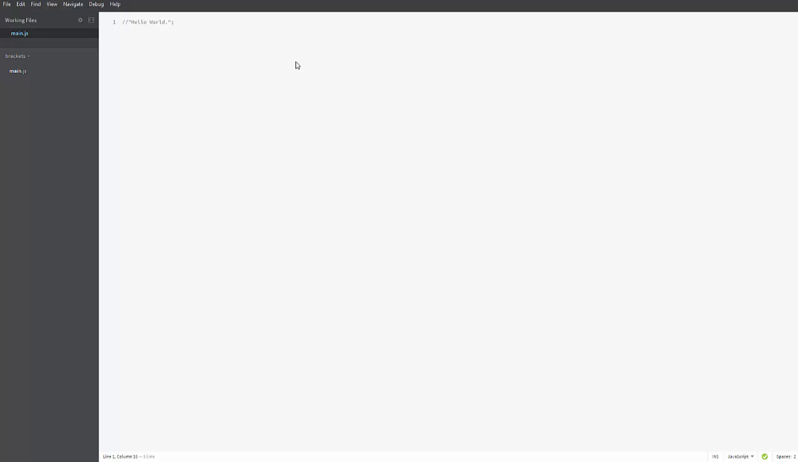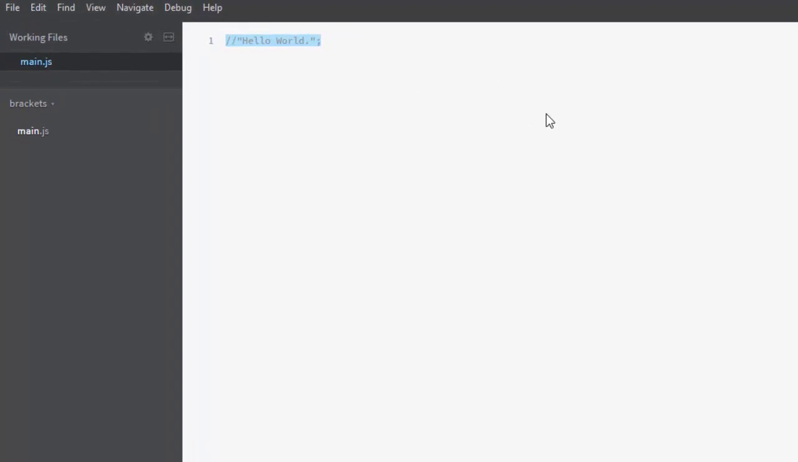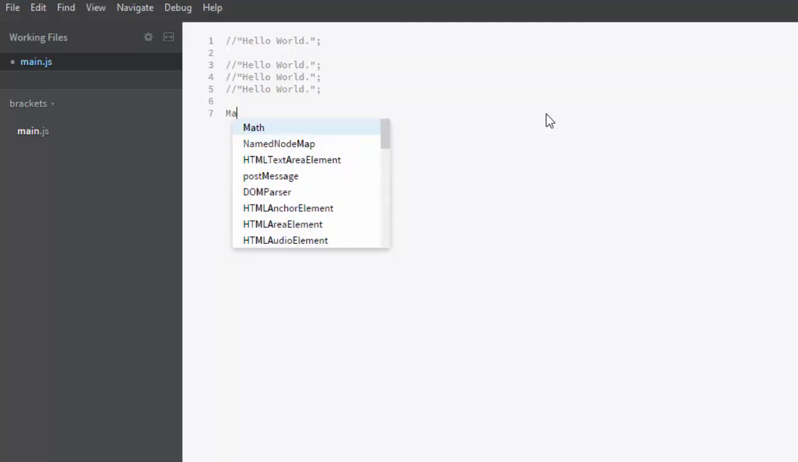In Brackets, you can select all text by pressing Ctrl-A, and you can copy text by pressing Ctrl-C. Text that is copied to the clipboard can be pasted with Ctrl-V, much like a normal text editor. To duplicate text, you can do so with Ctrl-D. If you begin typing in legal JavaScript code, code completion appears automatically to suggest what you may want to refer to. This is done using Node, and we will discuss it further in a later tutorial.